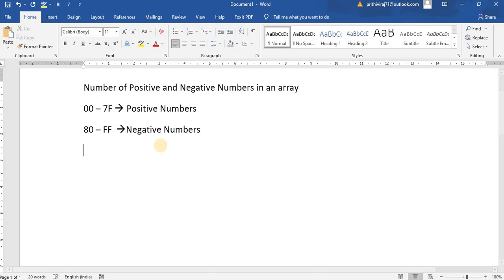Suppose for example, in a given array, we are given 00, 01, 8A, 1F, 9C, and then we have FF. So now we have 5 inputs. At first we should always put how many numbers we are going to check for positive and negative, so the first value will be the counter value. 05 is the counter. To show it separately, I have given separate colors. So 05 is the counter, and then followed by that we have given 5 values.